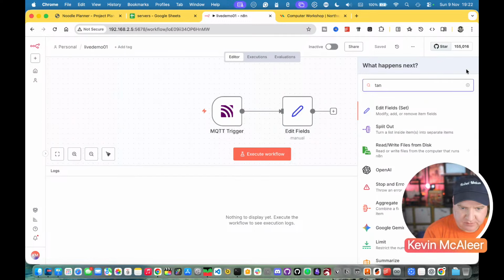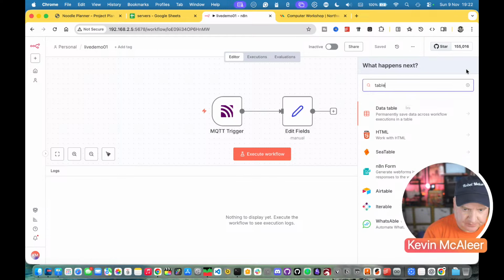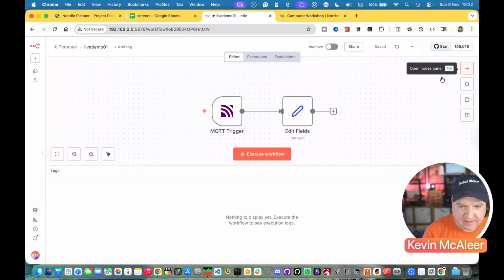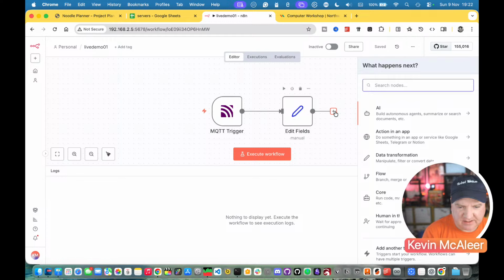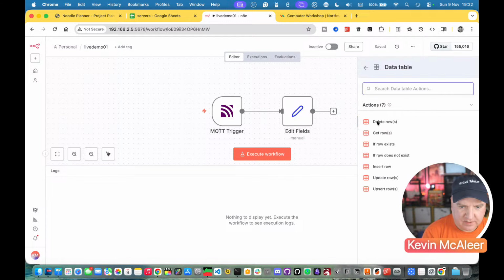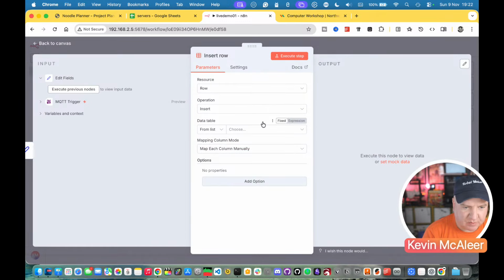So let's just call this one table, data table. That's the one we want. You can either search for it by clicking this plus up here, or you can just click the plus at the end. It does the same kind of thing. So data table, there we go. We can bring that one in, and we want to insert a row. That's the action we want to do.